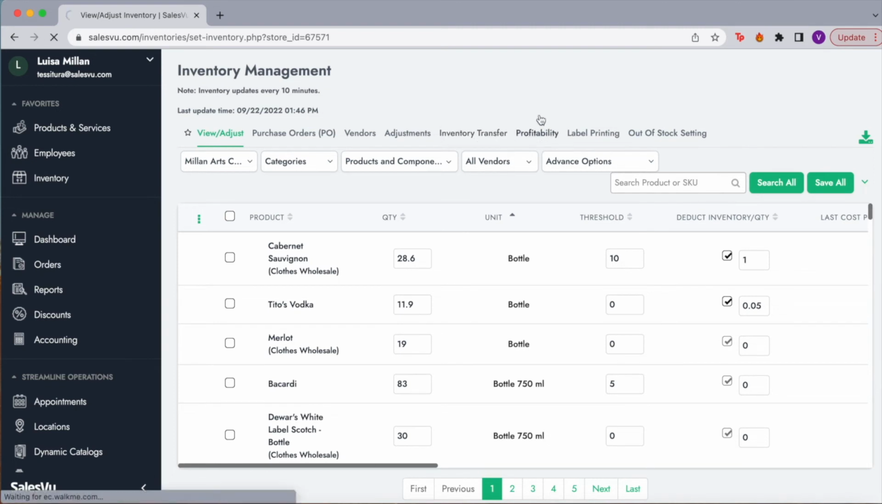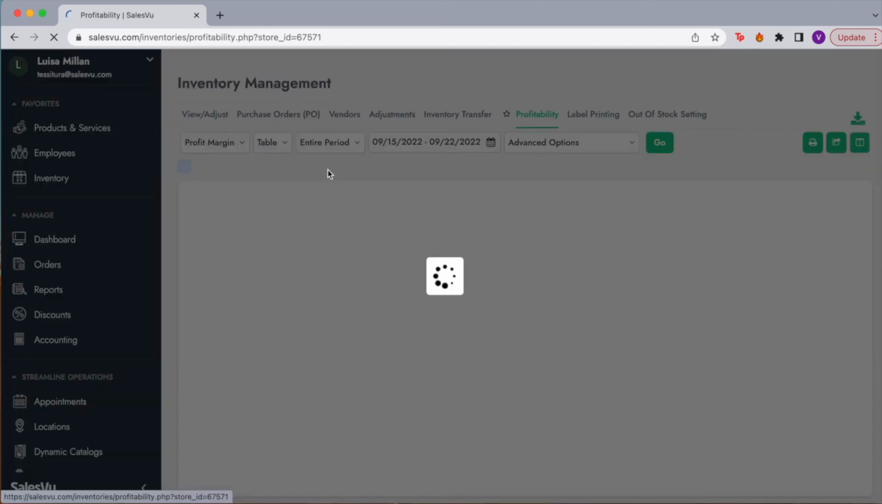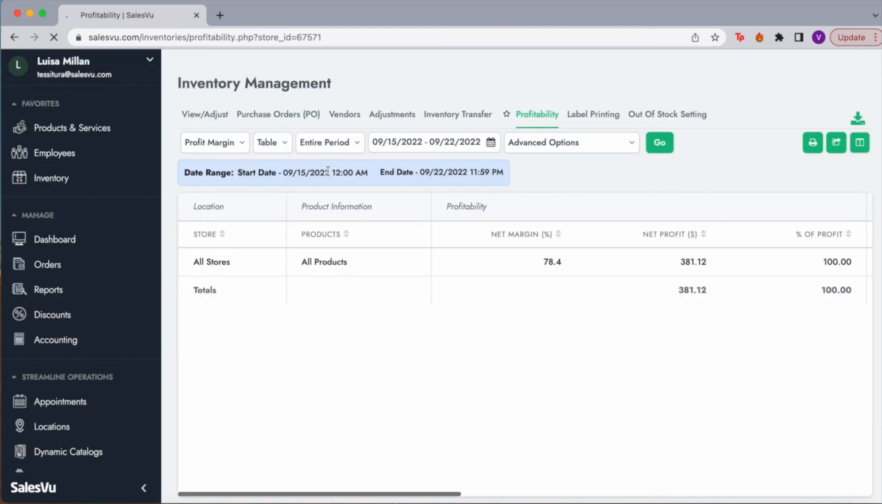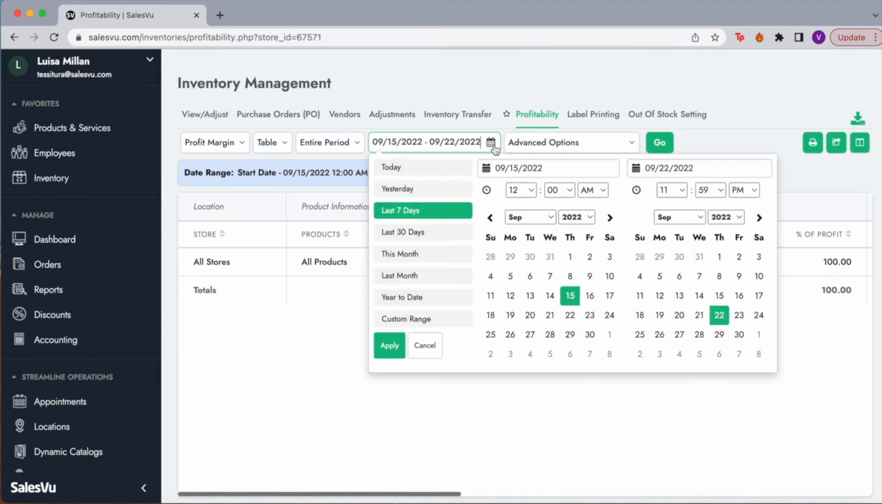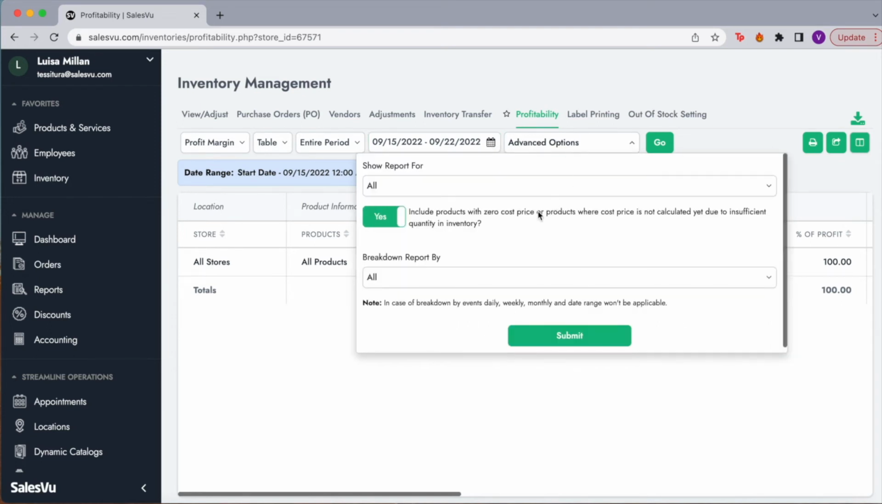In here we have the Profitability Report. So I'm just going to show you super quickly how this would look. We have different drop-down menus that you can use however you would like to see this specific report. You can do it by table, line, or bar. You can do the cost of goods, most recent metrics, and the total cost of inventory. You can even use this custom date range to see, for example, the last month, the year to date, or select anything specific. And then you also have the advanced options.